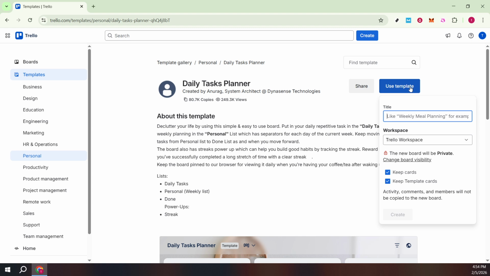You'll now be prompted to give your new board a title. Pick something descriptive like My Digital Planner or Daily Focus Board. Clear names make it easier to find your planner later and keep multiple boards organized if you create more than one. Next, choose the workspace where this board should live.